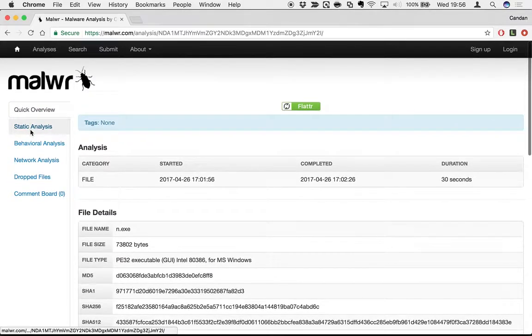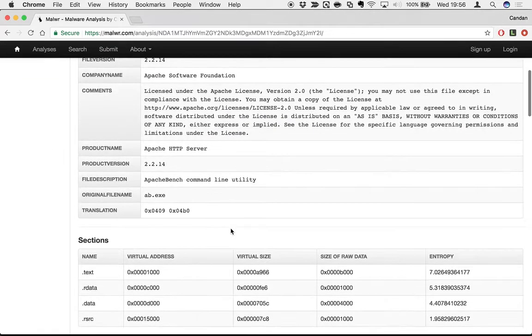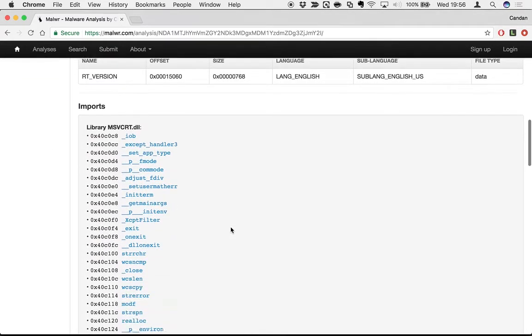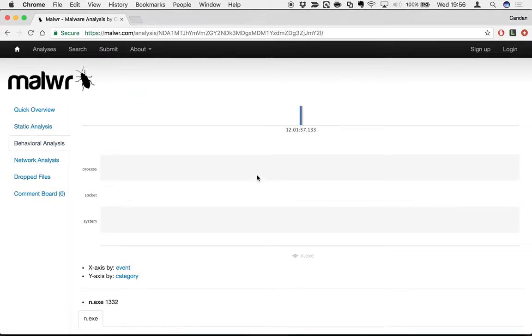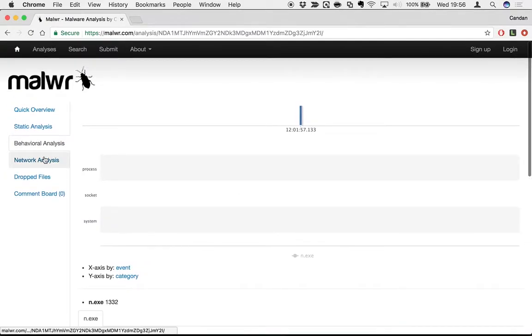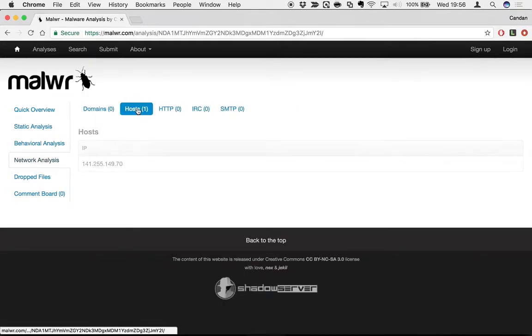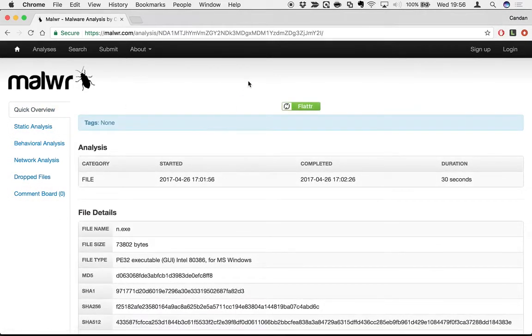And also the static analysis is here. So it's Apache Benchmark foundation, and whenever I see Apache Benchmark, I begin to think that this might be a metaparameter. There is only one activity here, and let me see the network analysis here. No, only this one. No other HTTP request. One host only, and there's nothing else. No dropped file. I think this is clean. There is nothing wrong with this file.